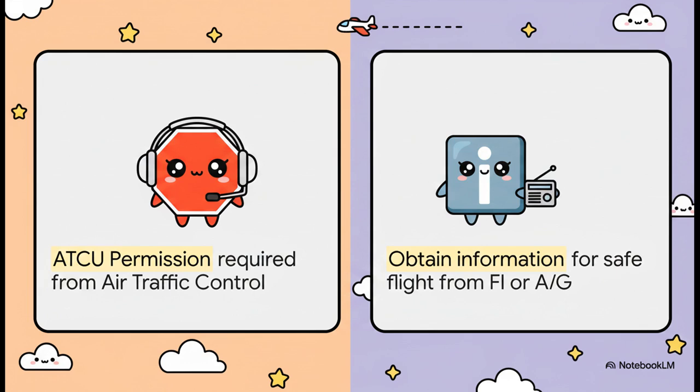On the other hand, if the aerodrome doesn't have an ATCU but instead provides a flight information or air-ground communication service, you don't get a strict clearance. Instead, the law requires that you obtain the information necessary to enable the flight to be conducted safely within the ATZ. So you're either getting direct permission from a controller or you're acquiring crucial safety information from the ground station to make your own safe pilot in command decisions.